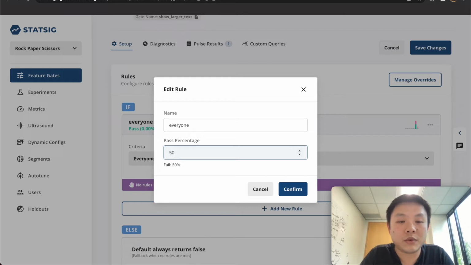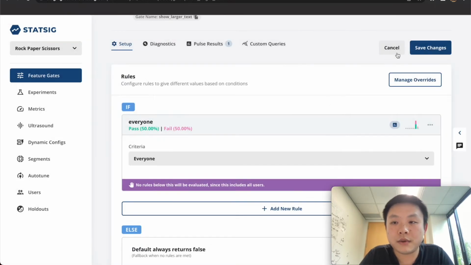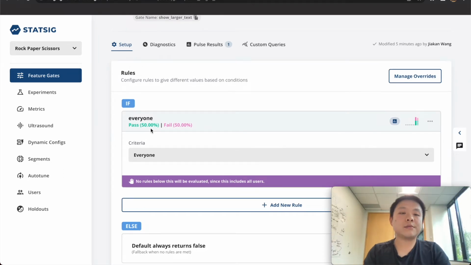For this example, we're gonna change the pass percentage to be 50% so that half of your users get the feature and the other half do not. Here we do confirm, and then we can save the change. Now that the change has been saved to our feature gate, only half of your users will be getting the feature and the other half will fail the feature gate and thus not get the new feature.